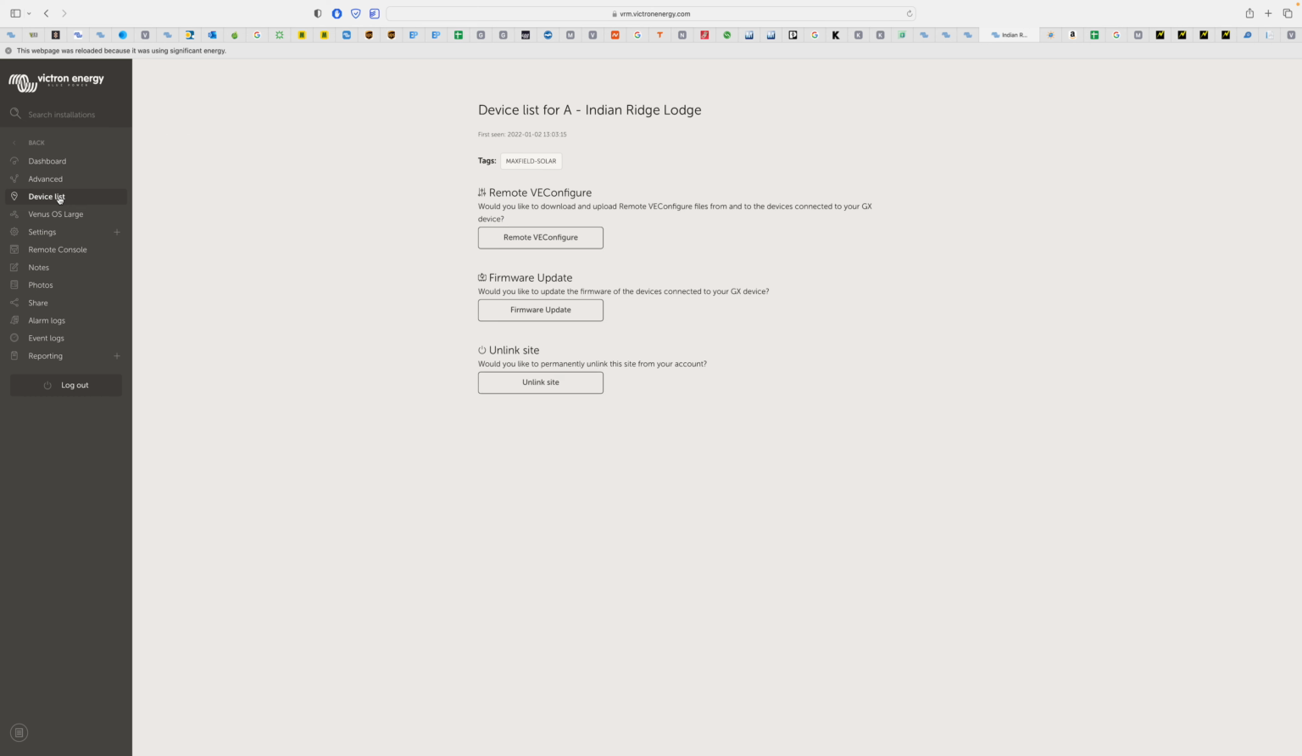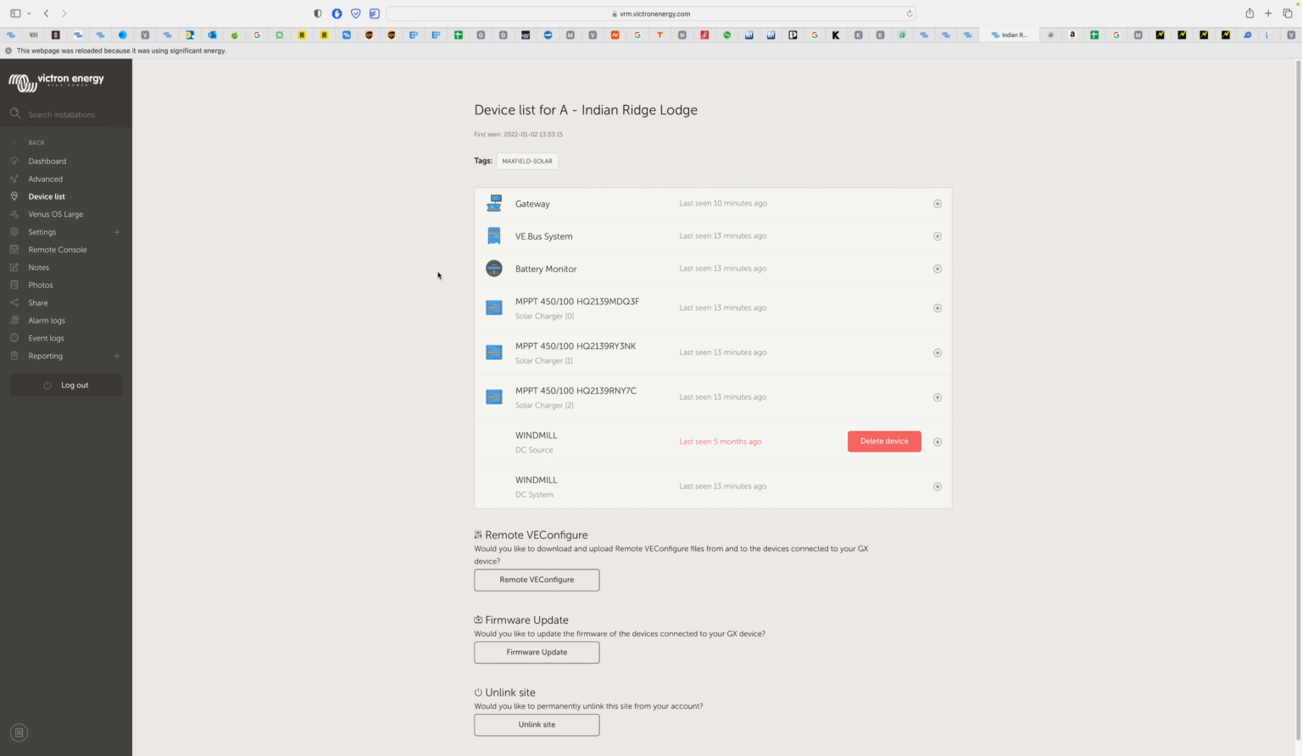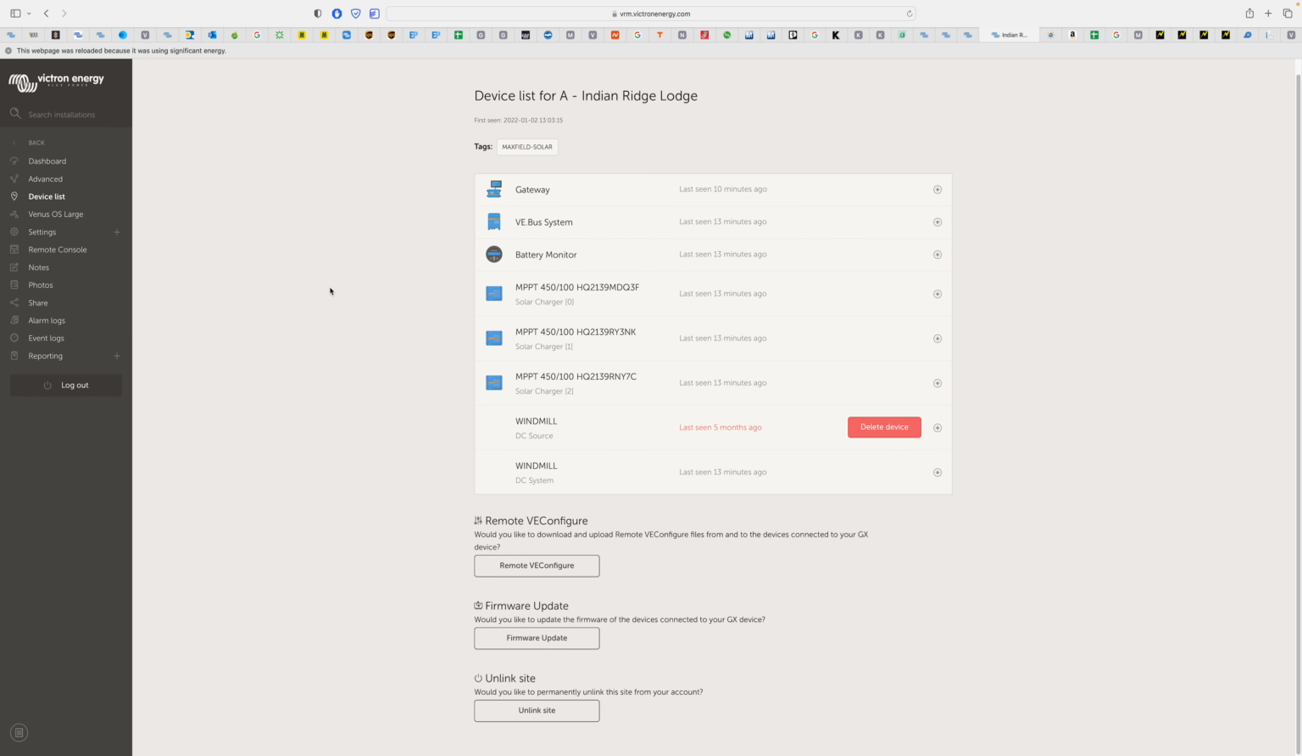You've got your device list. You can see what devices are connected, and then this is how you access remote programming for the inverter. It's through this button right here, Remote VE Configure. And what this will do is use the VE Configure software on your PC. You'll download a file, use the software, upload the file. It's pretty straightforward once you've done it, but it does require a Windows PC.